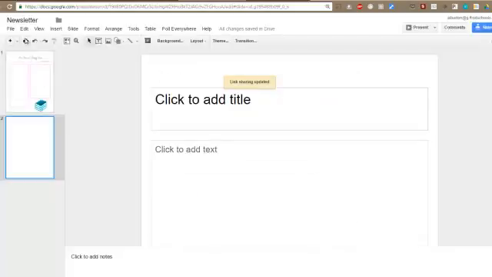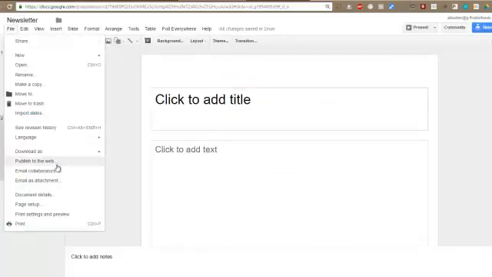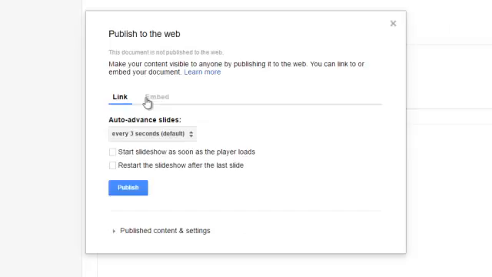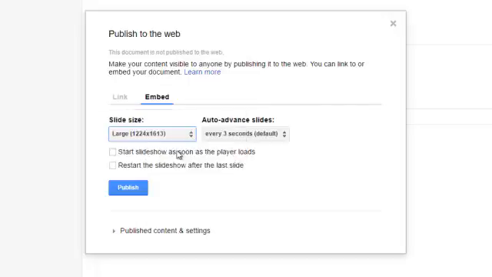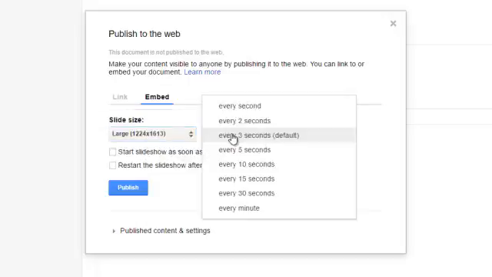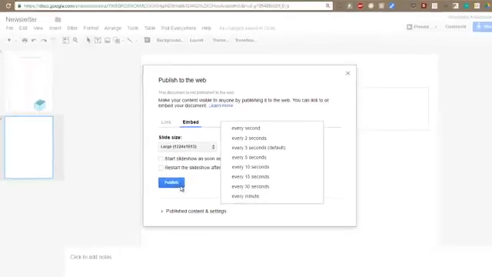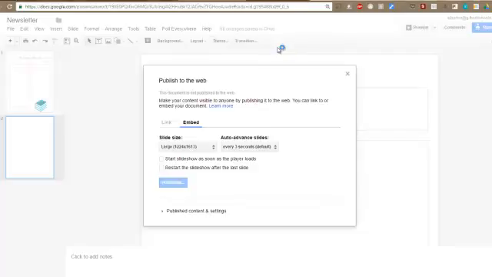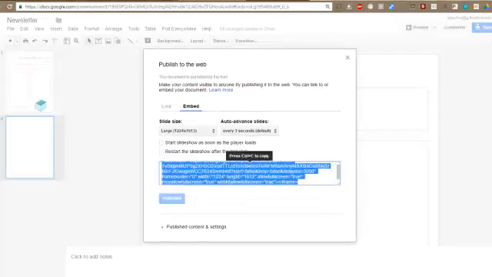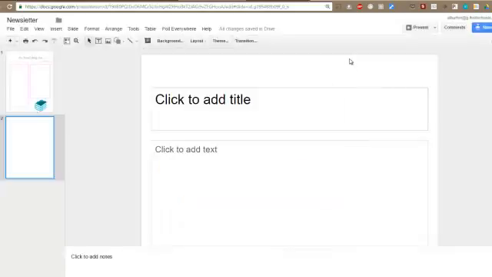Another option that I have is I could go over here to File and publish this to the web, which would give me some embed code if I wanted this to be embedded into my website to where it auto advances from page 1 to page 2 after a certain amount of time. Once I click publish, it gives me this embed code that I would just put into the HTML side of my website or even into Schoology if I had a Schoology account. So that's how you can use Google Slides to create a newsletter for your parents.